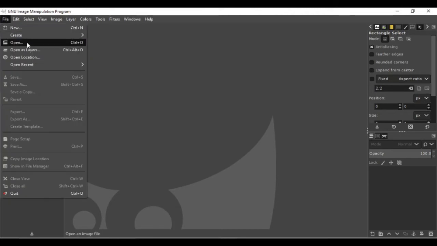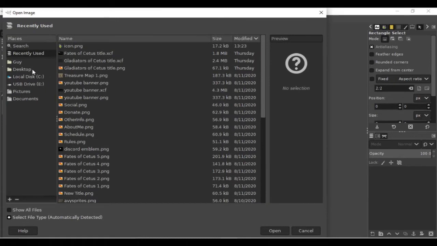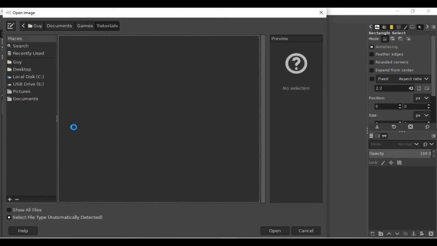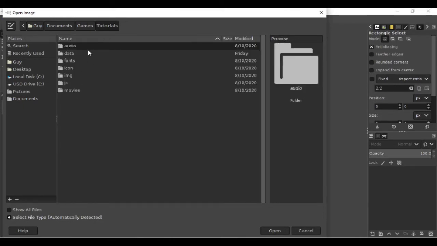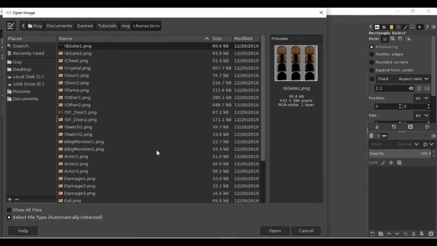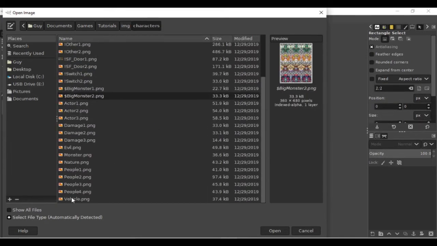So what we're going to do is we're going to want to open a file. And in this case, we are going to go to our documents. And in my case, it's under games. And we're using the project we're working with, so we go into tutorials. So you'll have to know the file path of your project. And it's not icons because it's a vehicle. So it's going to be under images. And vehicles are either they have their own folder or they're under characters. They're under characters. So we're going to find the one labeled vehicle.